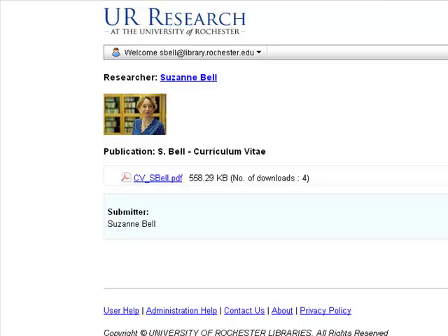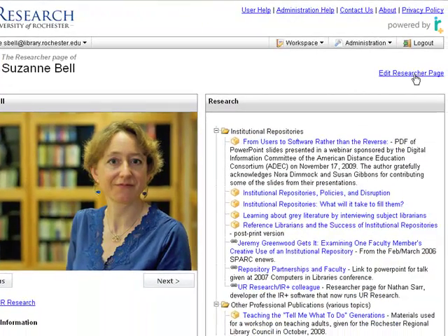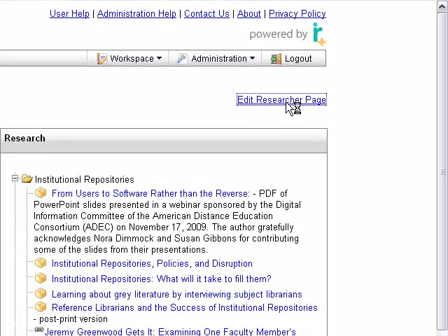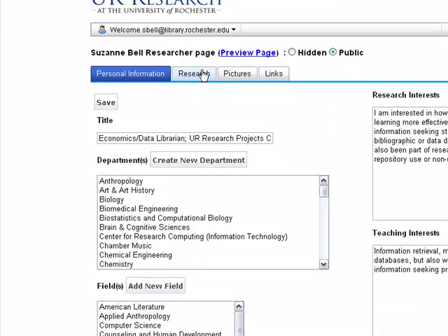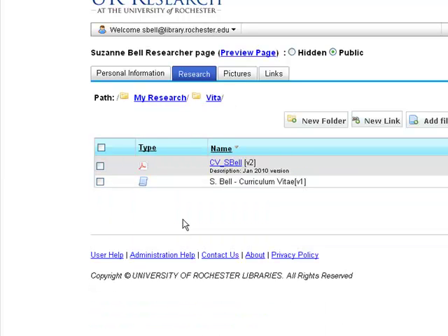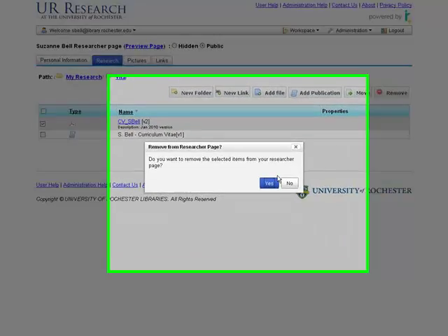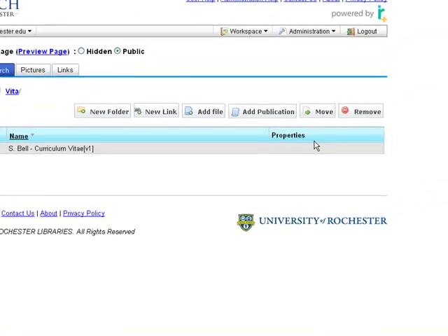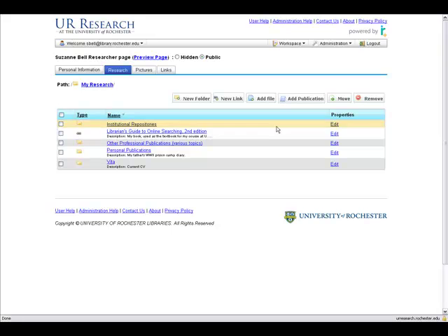I'm going to simply hit the back button in the browser to go back to my researcher page, and then go back into edit mode for the researcher page. And I'm going to do a little tidying up. We always get dropped at personal. We always have to click the Research tab to go back there. In the Vita folder, it doesn't make sense to have this both ways, so I'm going to take the direct link off. I select it, and I select the Remove button. Move and remove are for when you make a mistake. You can't really mess anything up that you can't fix.